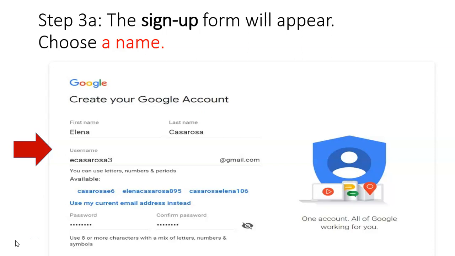Sometimes the username you choose will already be taken by somebody else. In that case, Google will give you some examples of other names that you could choose that are the same or similar. You can see an example of this with the blue suggestions on the screen.